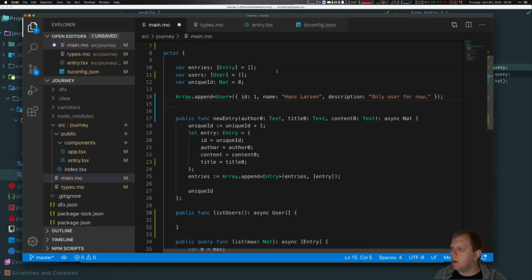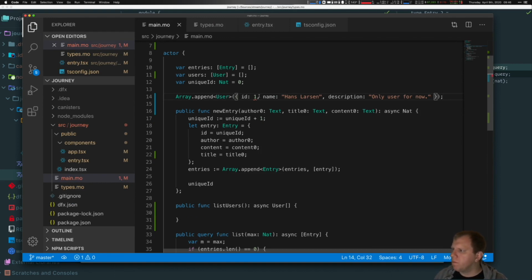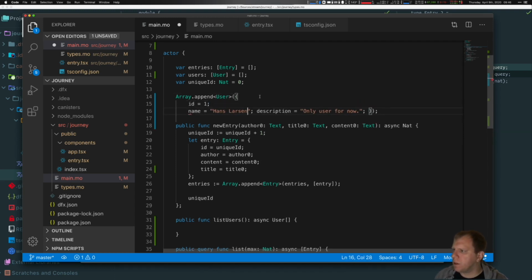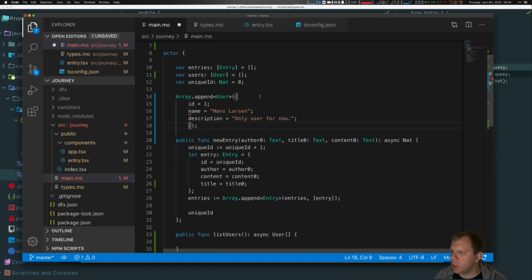Huh. Unexpected token 1. Oh, because that's what happens when you work too much in JavaScript. You start doing JavaScript stuff. There you go. That's better and more Motoko-ish.